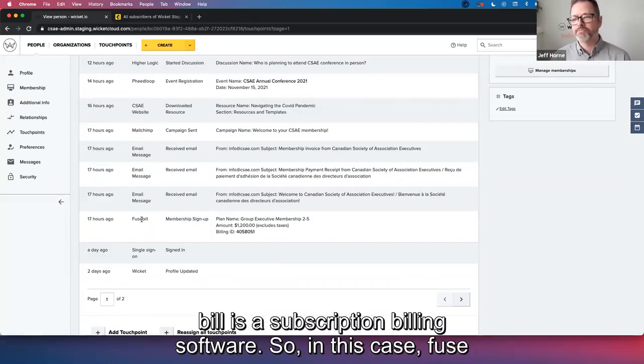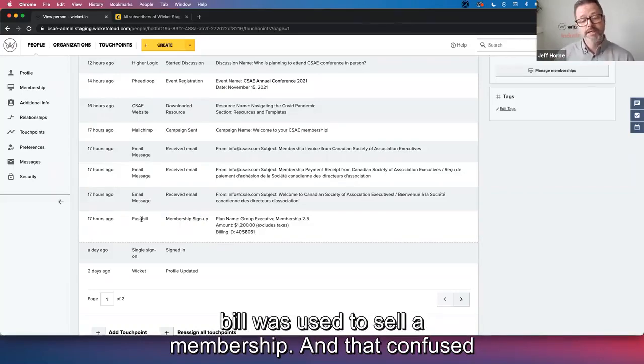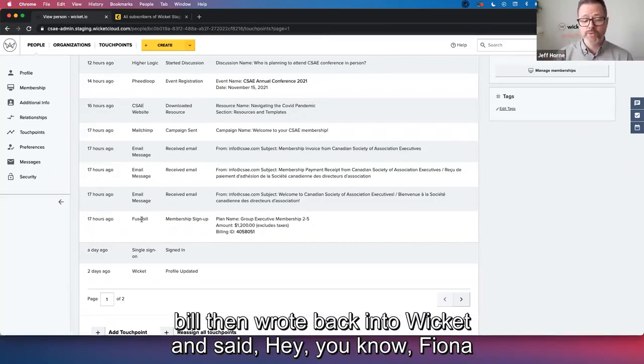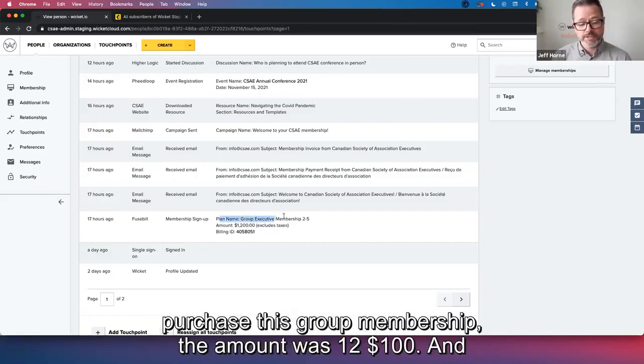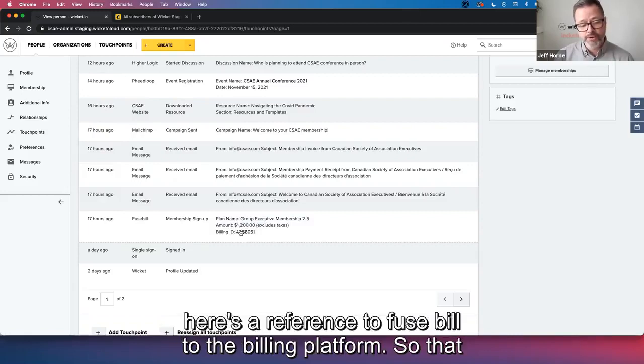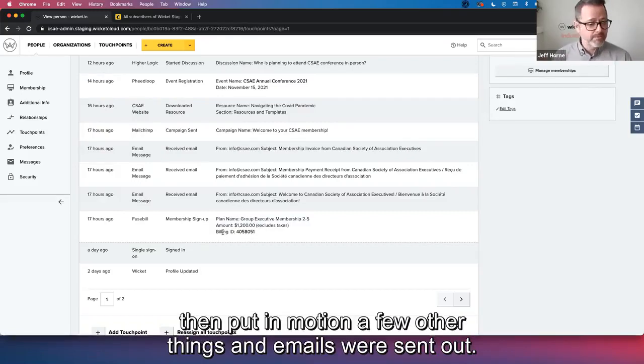FuseBill is a subscription billing software. So in this case, FuseBill was used to sell a membership. And FuseBill then wrote back into Wicket and said, hey, Fiona purchased this group membership. The amount was $1,200. And here's a reference out to FuseBill, to the billing platform. So that then put in motion a few other things.